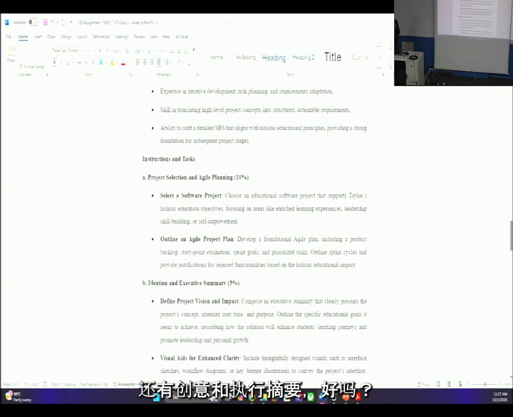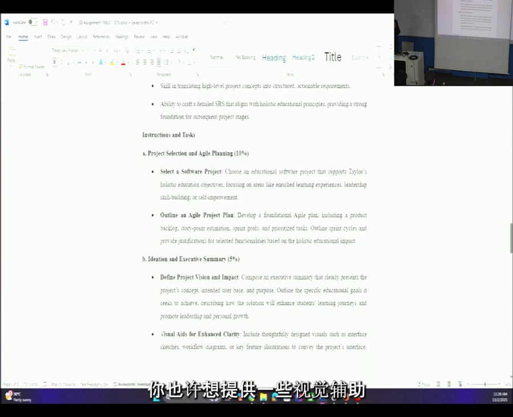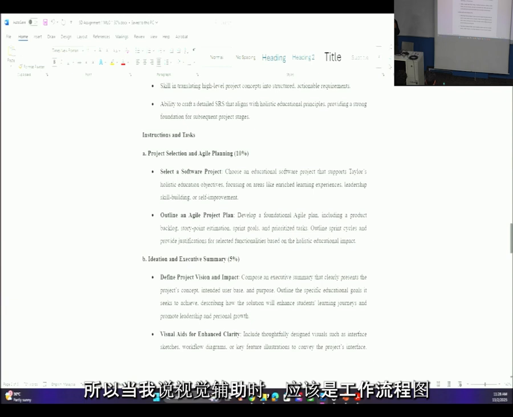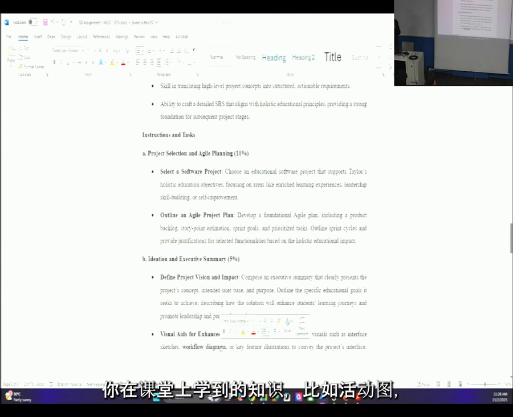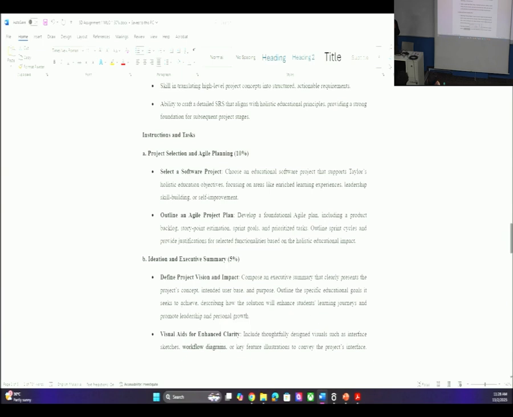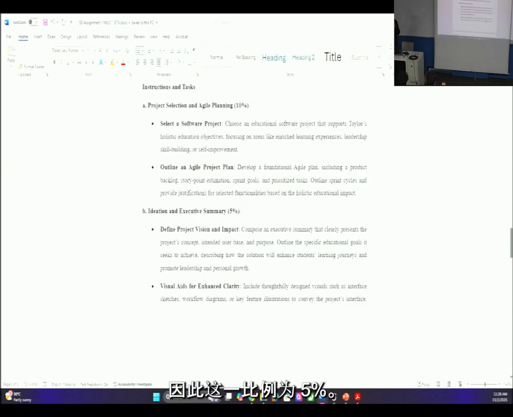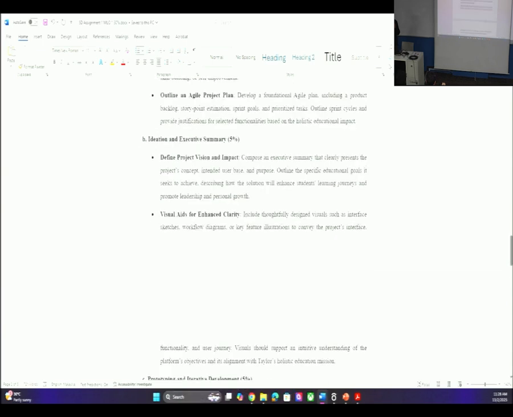And also ideation and executive summary. You define the project vision and impact, and you might want to provide some visual aids for enhanced clarity. When I say visual aids, it should be the workflow diagrams that you learned in class, such as activity diagrams, class diagrams, state diagrams, all of those, okay? That holds 5%.